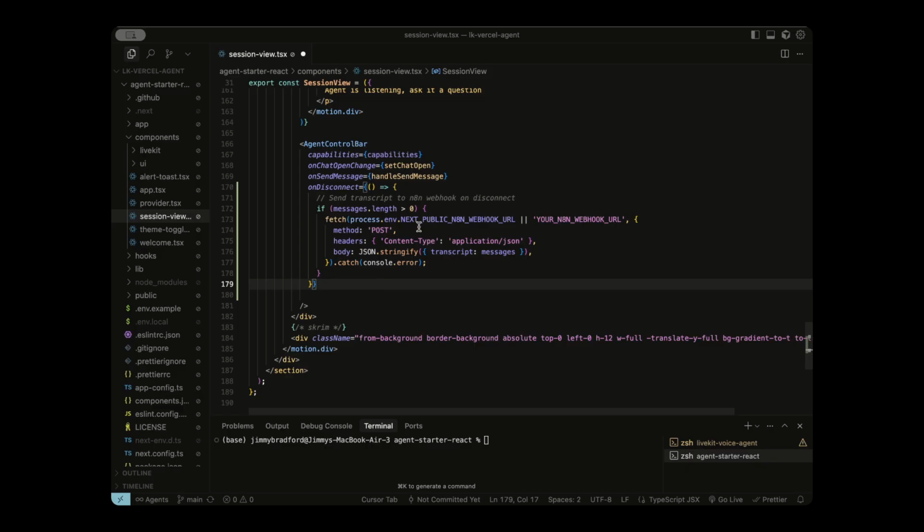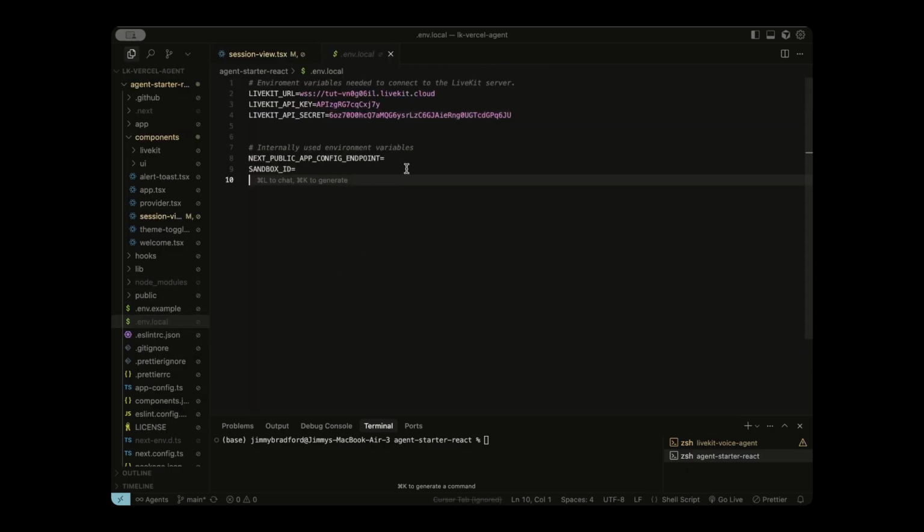So as you can see here, we do need to have this URL in our environment file. So let's go ahead and add that. Make sure you save this file and then open your environment file in your front end right here. And we need to add NEXT_PUBLIC_N8N_WEBHOOK_URL. And I'll show you how to get that right now.